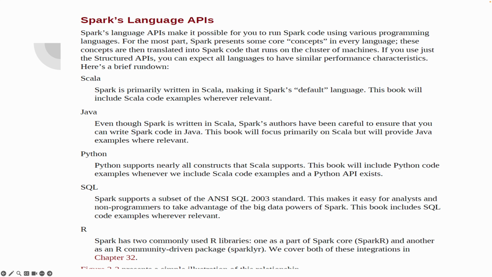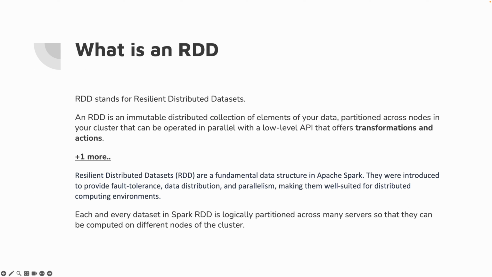Then we also tried to understand the various language APIs available in Apache Spark. As part of this course, we will only use Python and SQL to write PySpark applications and Spark SQL applications. RDDs are the fundamental data structures of Apache Spark. An RDD is an immutable distributed collection of data elements partitioned across various nodes in our cluster that can be operated on in parallel, with a low-level API that offers functionalities categorized into transformations and actions.